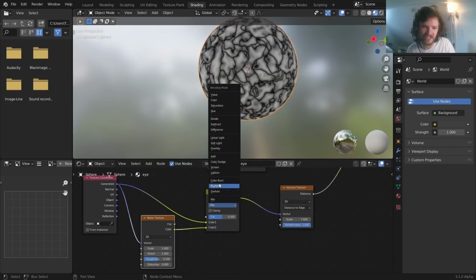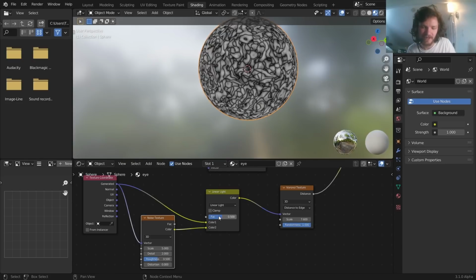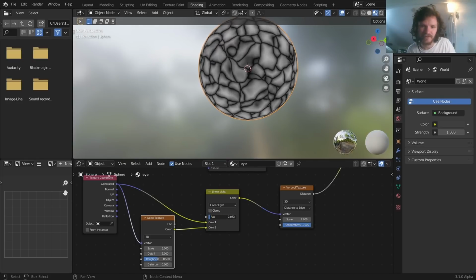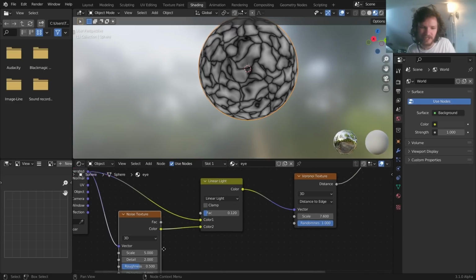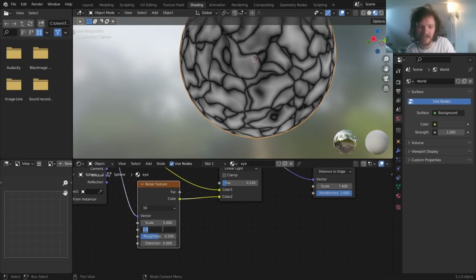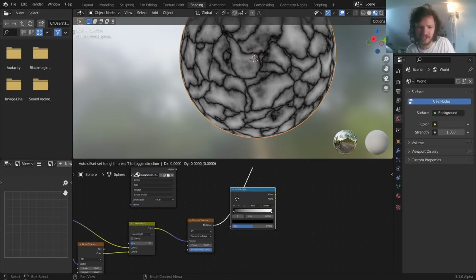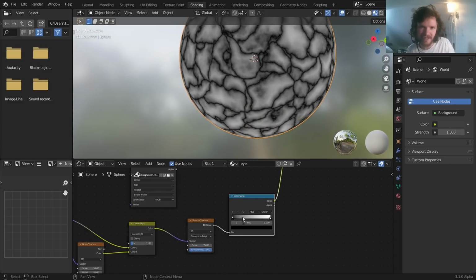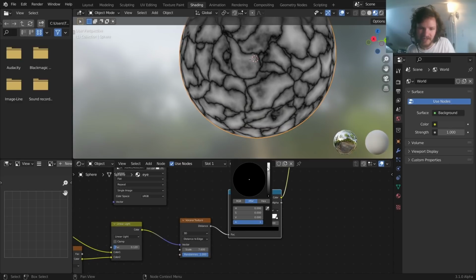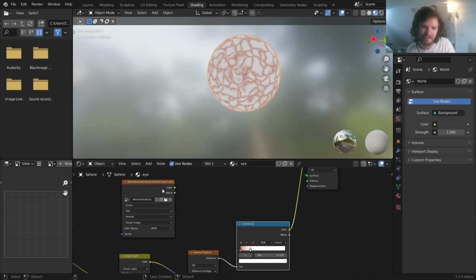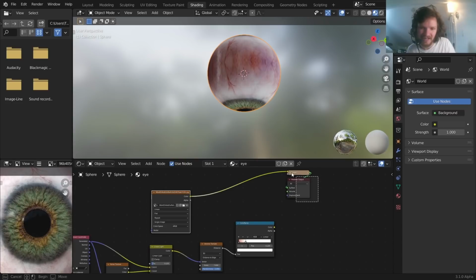A bit of advice, just set this to linear light. It makes our lives easier. Now the factor very directly controls the waviness of this, and the noise texture lets us pick the waviness. So let's have higher detail, as you can see, and you can play with the roughness and stuff like that. Then I'm just going to change the colors to be red for the veins and white for the eyeball. You pick a reddish, pinkish color for the vein and whitish for the eyeball, and that looks pretty good.